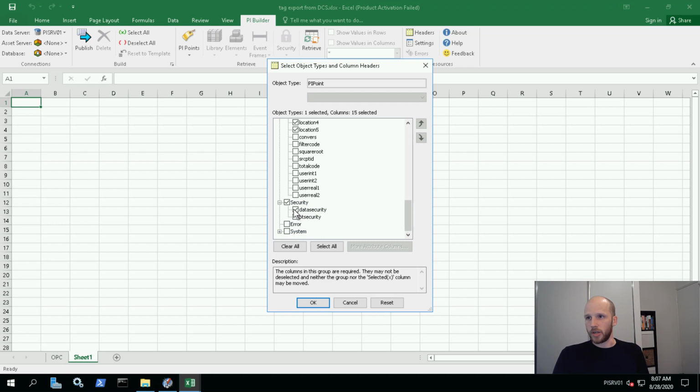and the data security. We're going to add in another couple of columns here because I took a little sneak peek, and in our OPC sheet we actually have a minimum and a maximum. The PyData archive's version of that is zero and span. So we'll import those as well. And OK.